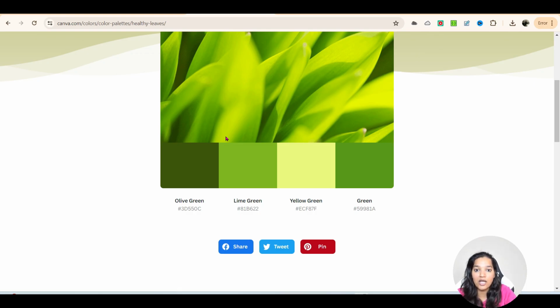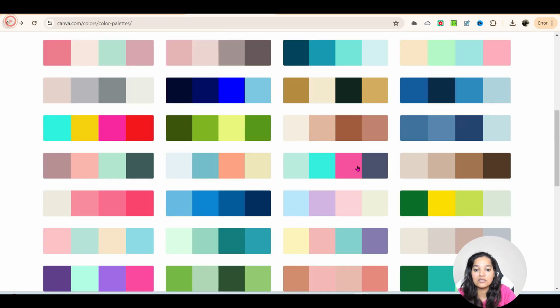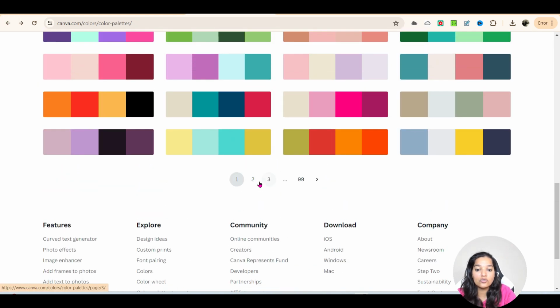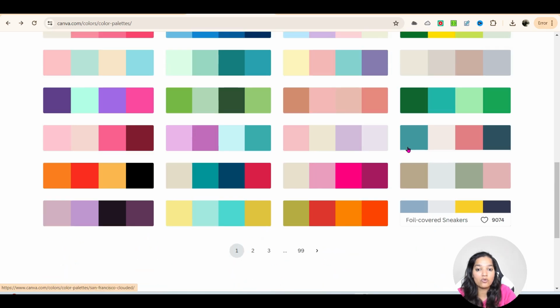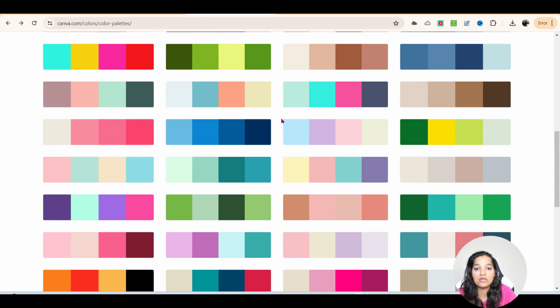Okay, so there are an n number of colors that are available under these templates. So you can see here, these are huge and it goes through 99 pages and more. So there won't be any color that you won't be able to find within this library.